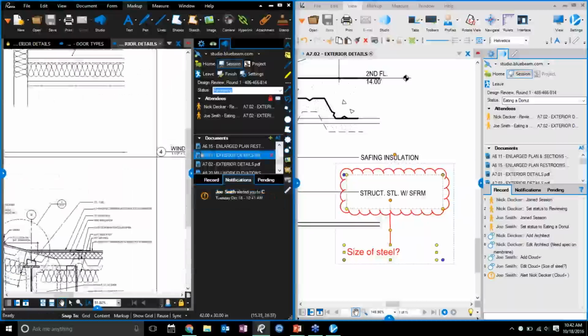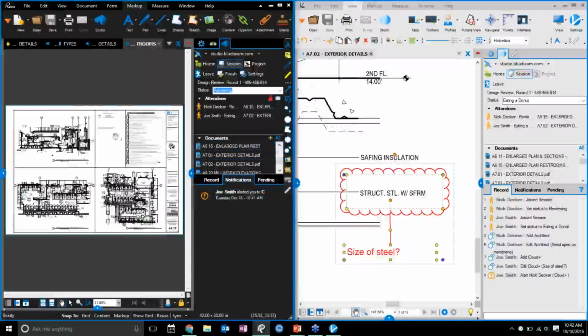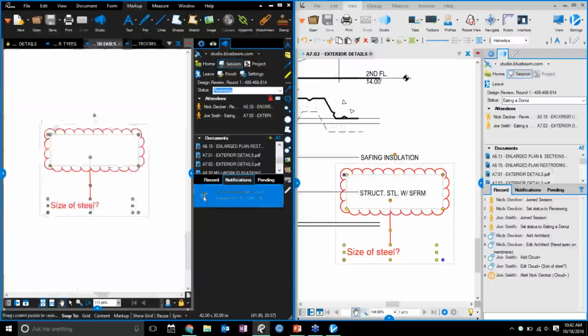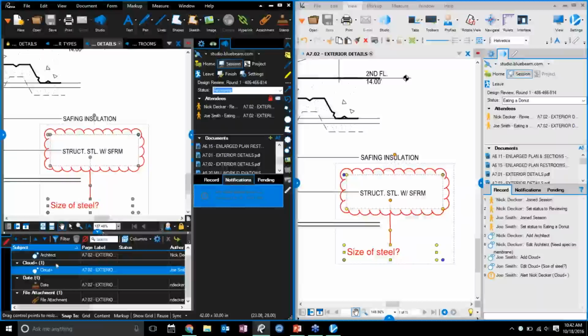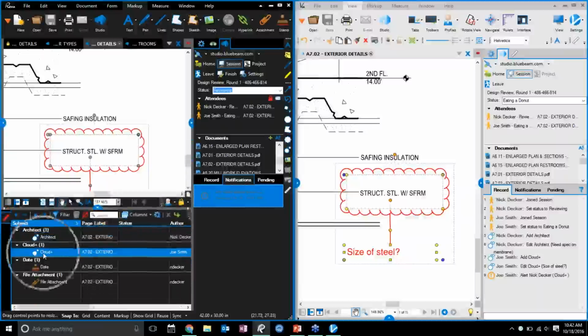Now if I go ahead and move my screen, or I'm on a completely different document, so I have a different document open in this case, I see that Joe alerted me to something. I don't know where it's located, but if I click on that line item, it's going to open that particular document, take me to that location, highlight that markup for me, and show it to me in the markups list. So I can see at a glance what item that pertains to.